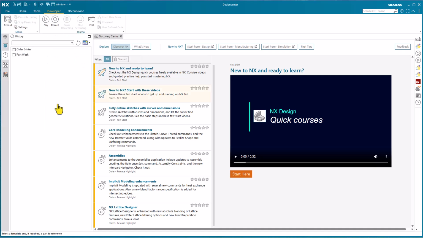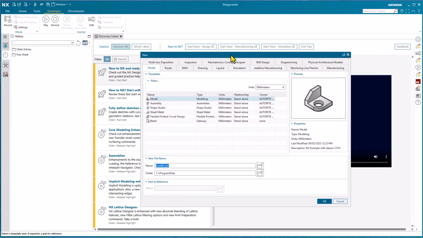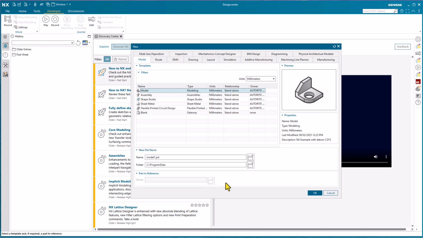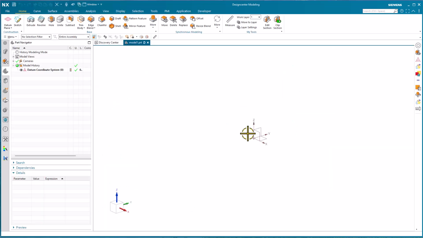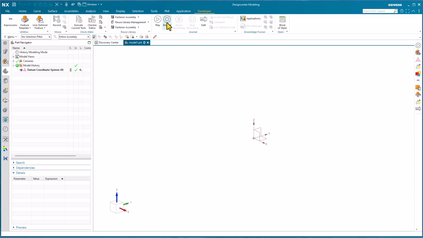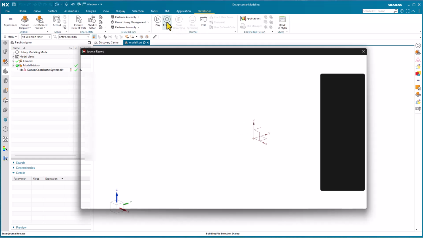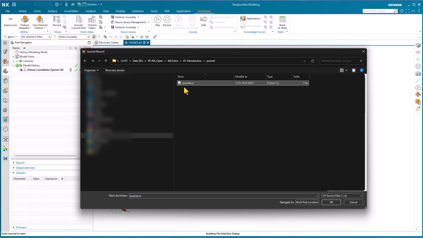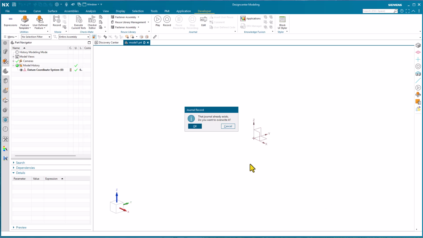Create a new model type part. The name doesn't matter for now. In the Developer toolbar, click on Record. Choose a name for the file that will contain the code. You will notice the CS extension because we have set C# as default language.